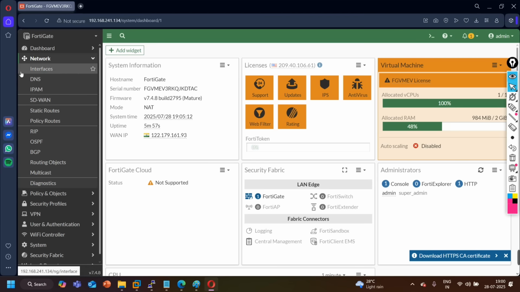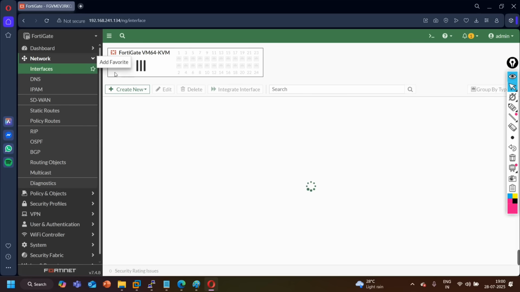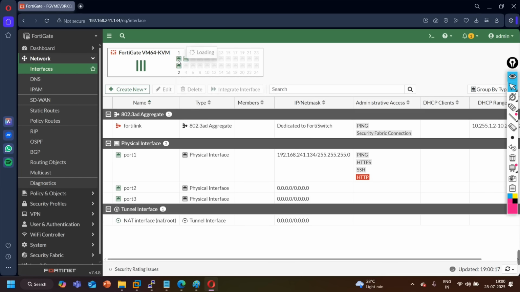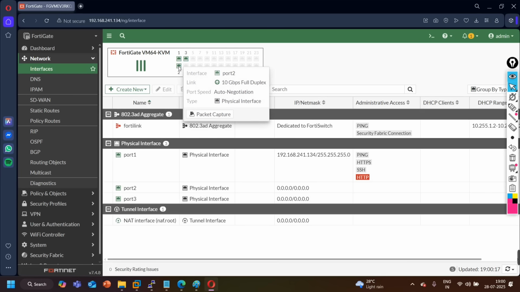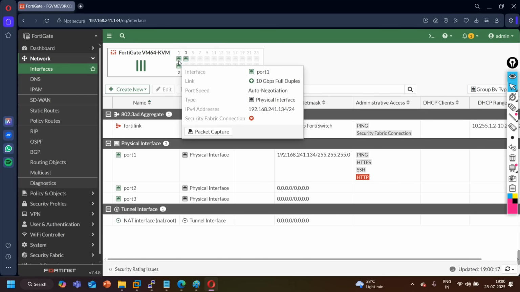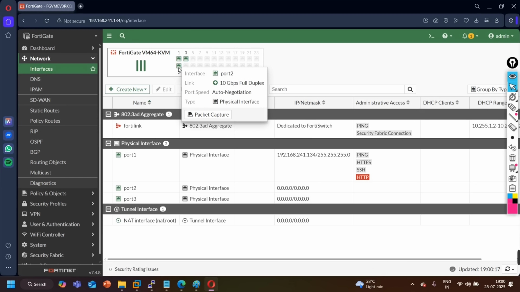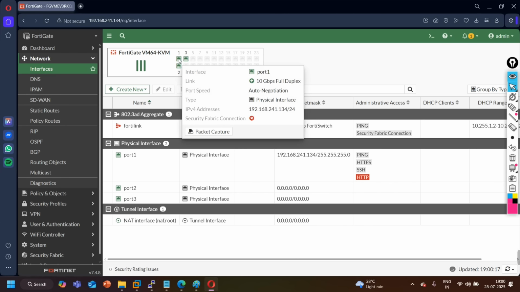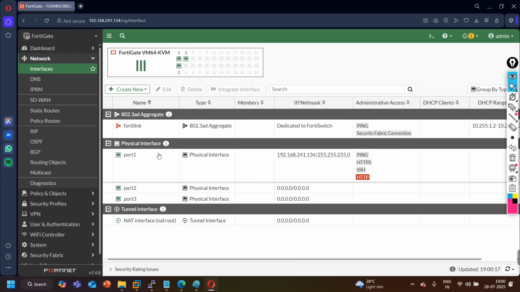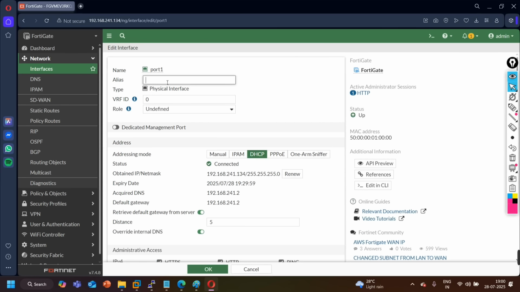If I am going to click on network and then interfaces, you can see all my interfaces here, port number 1, port number 2, and port number 3. If I want to configure port number 2, I will click on port number 2. Let me click on port number 1. Here it is, port number 1, and these are the services which are allowed over here. If you don't want to allow HTTP and HTTPS, you can remove it from here. Let me open the port number 1.